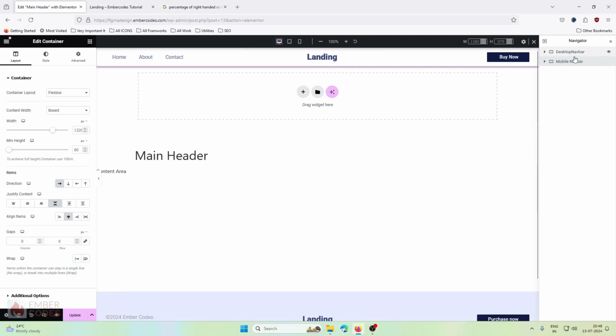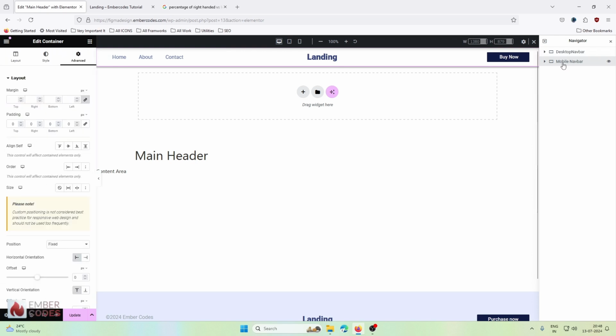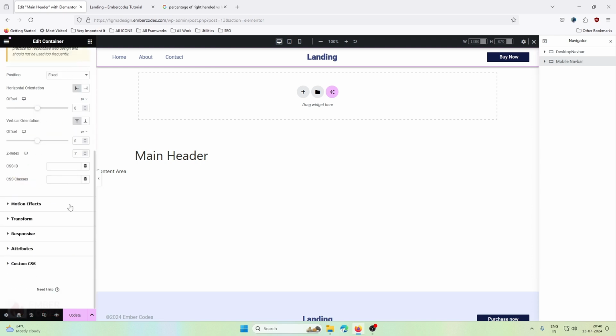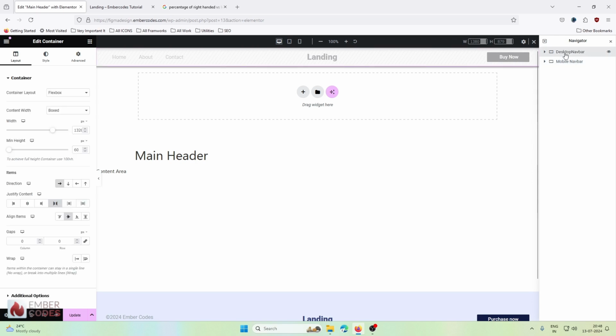So I will make this mobile navbar hidden. By clicking on the main container, I will go to the advanced tab, and you will see it says responsive. I will hide this mobile navbar in the desktop view. So in my desktop, this mobile navbar will not be shown, but the desktop navbar will be shown.